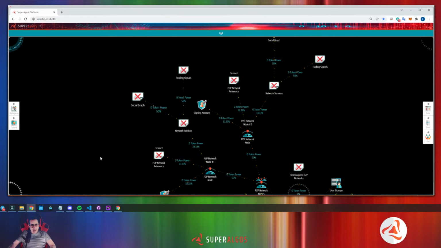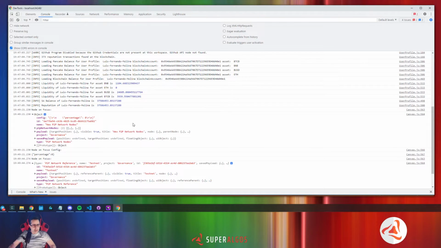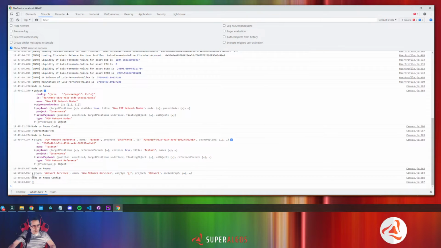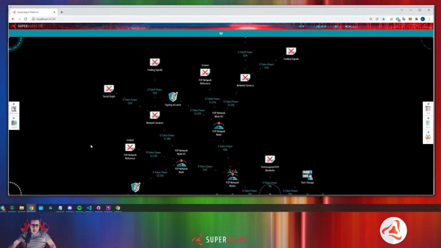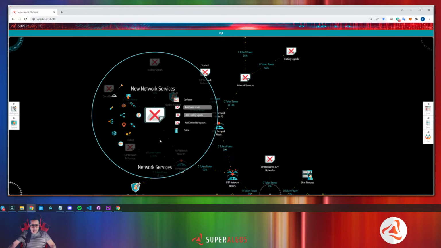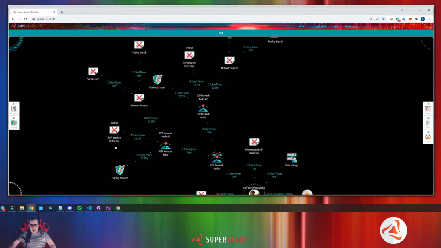Network services. Don't tell me this is also governance. Okay, project network. Network services, this is network. But all these should be network too. So we have peer-to-peer network nodes, peer-to-peer network node, peer-to-peer network node reference. Okay, three guys that we have to move.